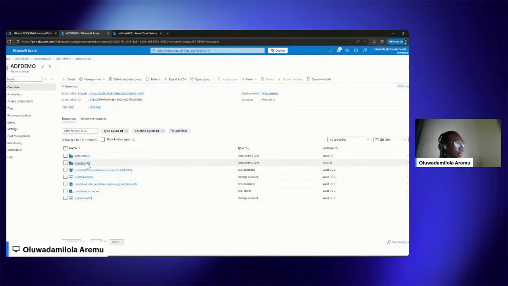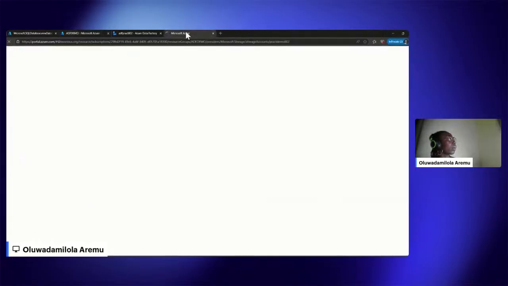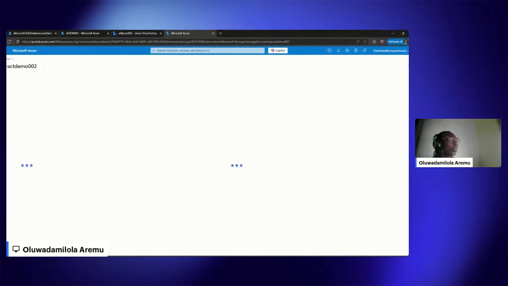Right. So I'm looking for my blob. Okay, I think this is it. So I'm just going to open a new tab. This is our storage account. We created one earlier, so we don't get too confused. This is our storage account window. We created it earlier, if you remember.